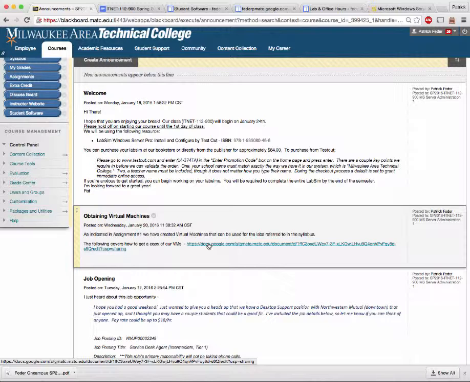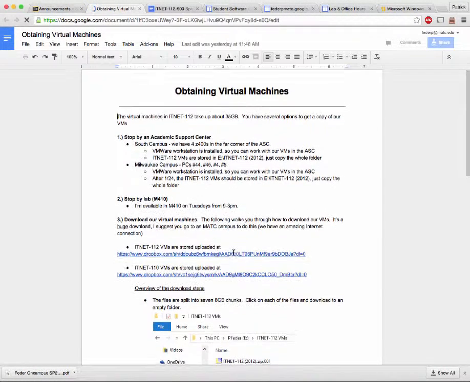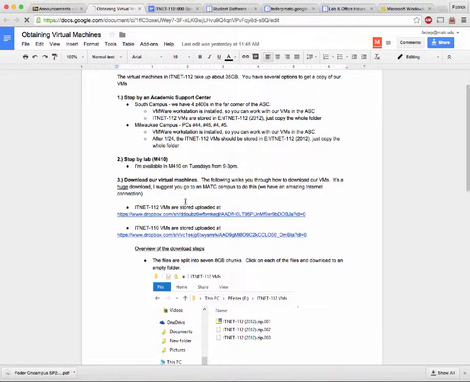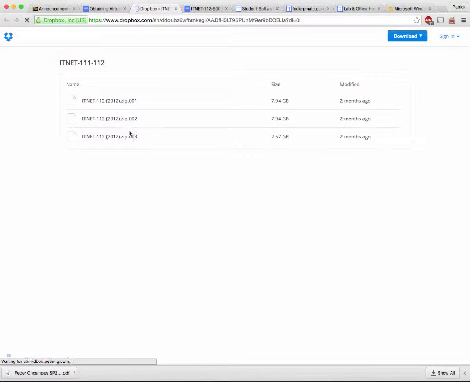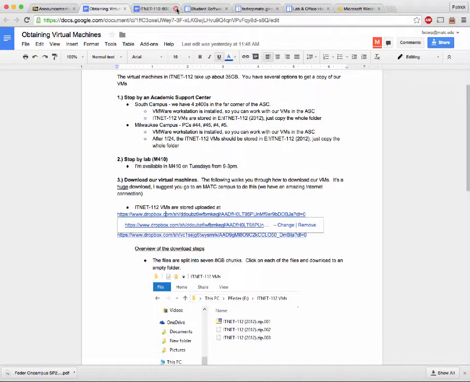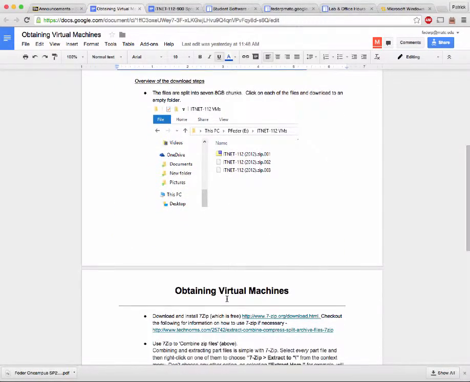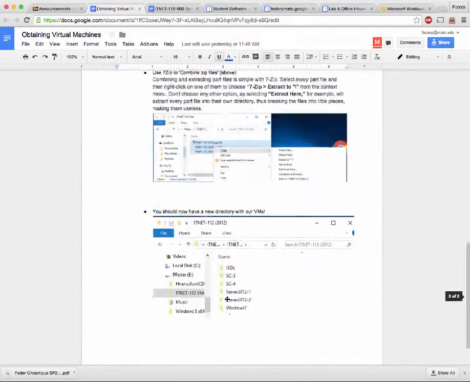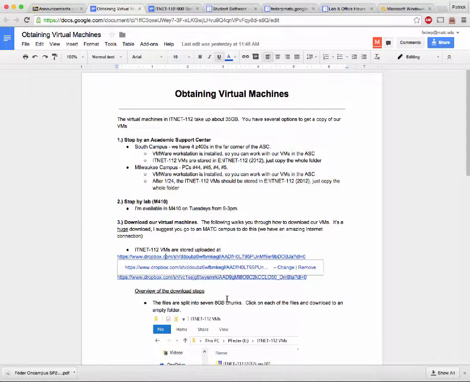And then finally, one thing that's new, and I'll say it's exciting just because I have a boring life and I guess the simple things are exciting now. We did upload all of our virtual machines in the Dropbox. So for ITNET 112, you can go to Dropbox and you can download each of these 3 files, stick them in a blank folder, and at that point, I have the instructions in here on how to recombine them and unzip them in the document. I will say this: I have a pretty good internet connection at home, and this took forever, and I had some download errors.